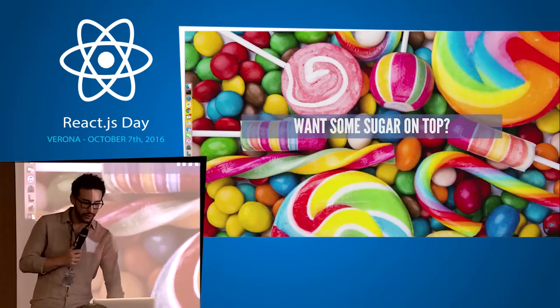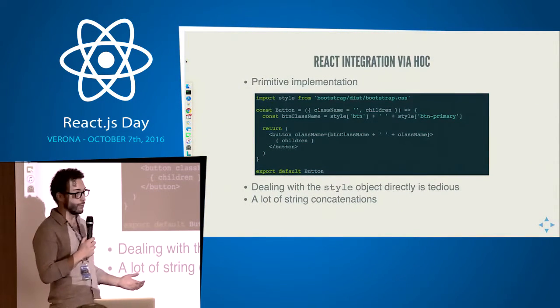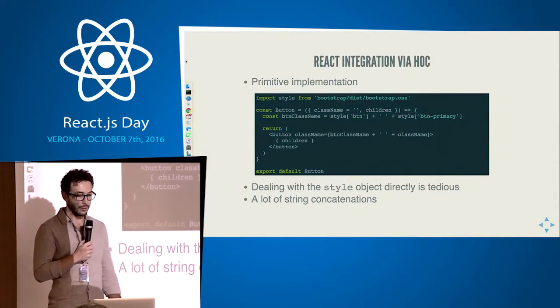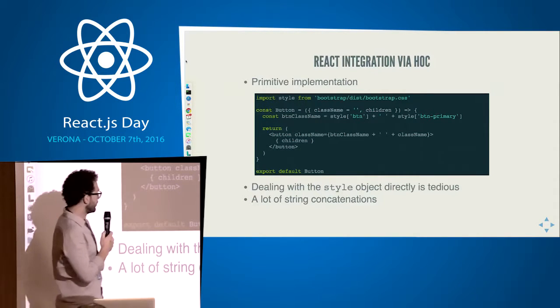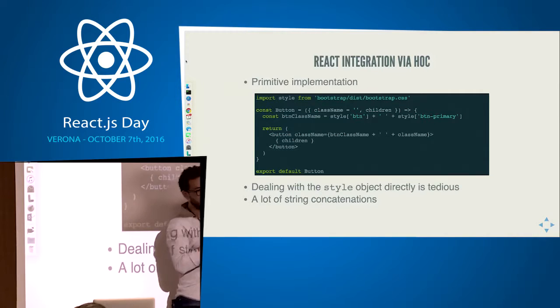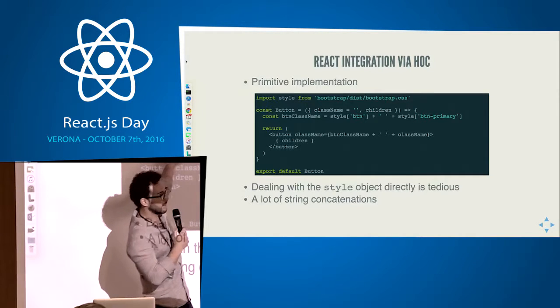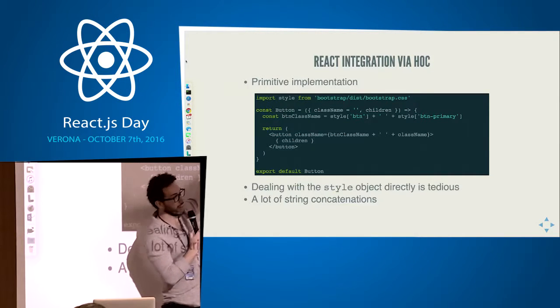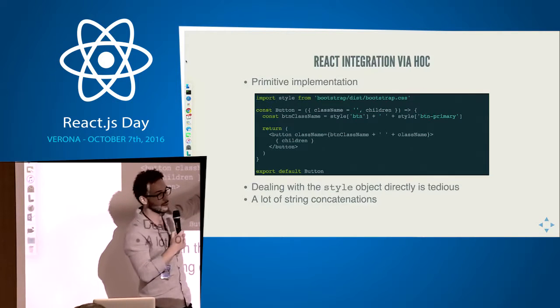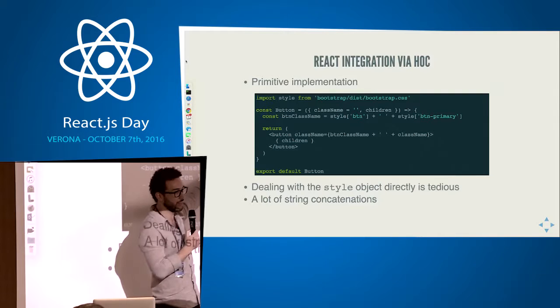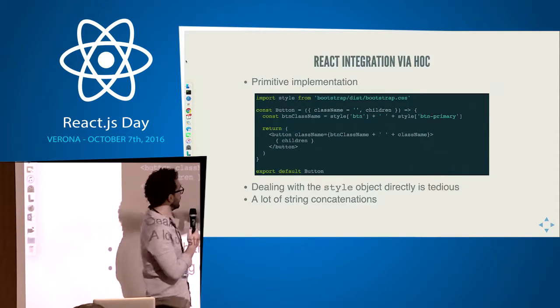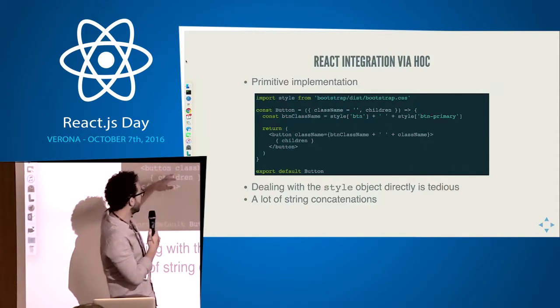And the first one I want to talk about is, how does this integrate with React in a better way? So if you think back about our button implementation, this part is really ugly, right? You have to define this variable, and then you have to look up the styles, and you have to concatenate strings, and if you have a typo in there somewhere, you get undefined in your class name. So this sucks, right? Nobody wants to do that.